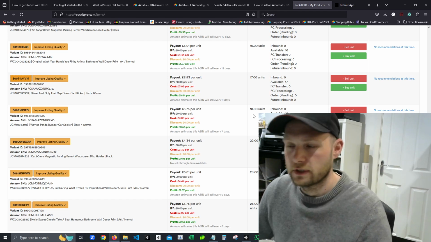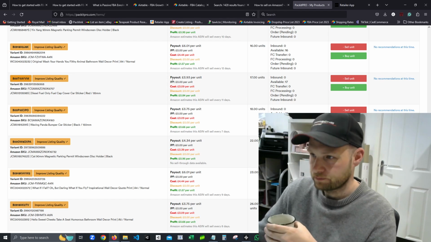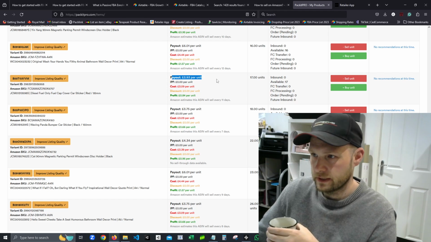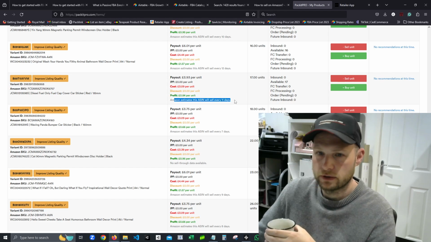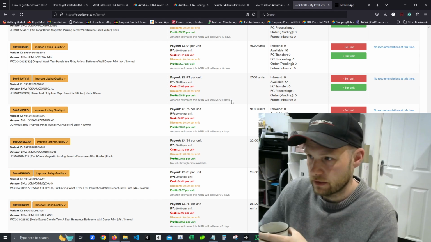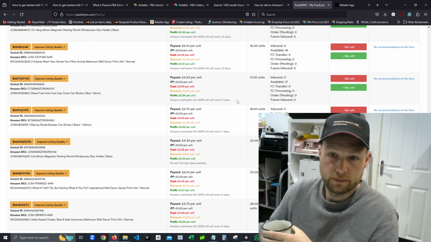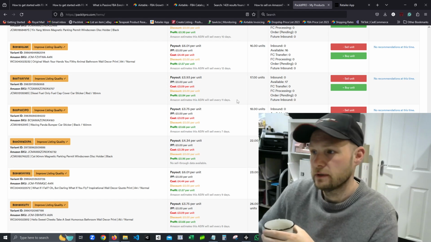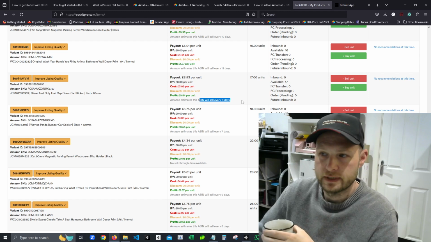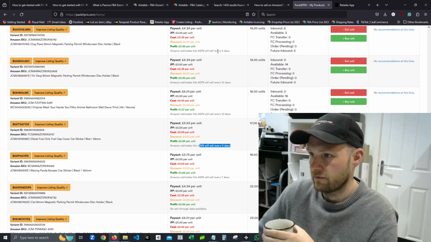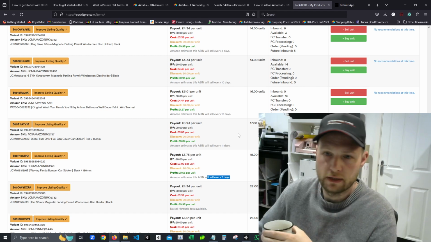So what can you do inside of this app? Well, the app tells you what your payout per unit is, what your cost per unit is, and what your profit per unit is. It also provides an estimation of how often this ASIN will sell. This is data downloaded from Amazon and it's updated every 24 hours. This ASIN will sell every 11 days, and those figures are provided for every single SKU where data is provided to us by Amazon.